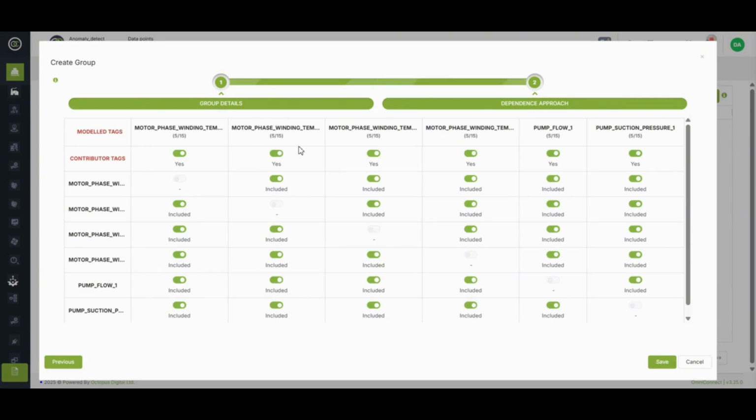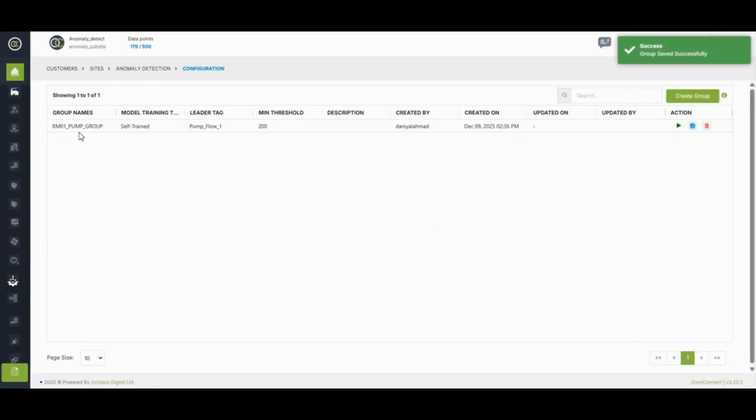Next, we move to the Dependence Approach tab, which offers several configurable options. By default, the top row and first column include all tags. The top row is called Modeled Tags, meaning a model is created for each tag unless the user turns it off. Each model tag automatically includes all other tags as contributors. So in this case, if we leave everything active, we get 6 models, each with 5 contributing tags. With dependencies left as is, the configuration setup is complete.